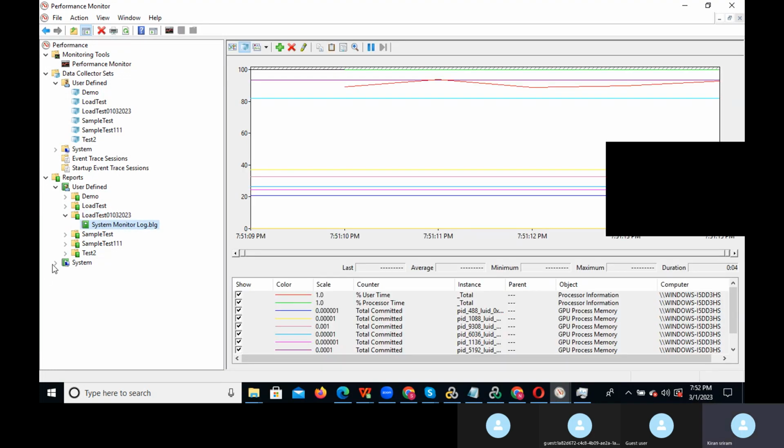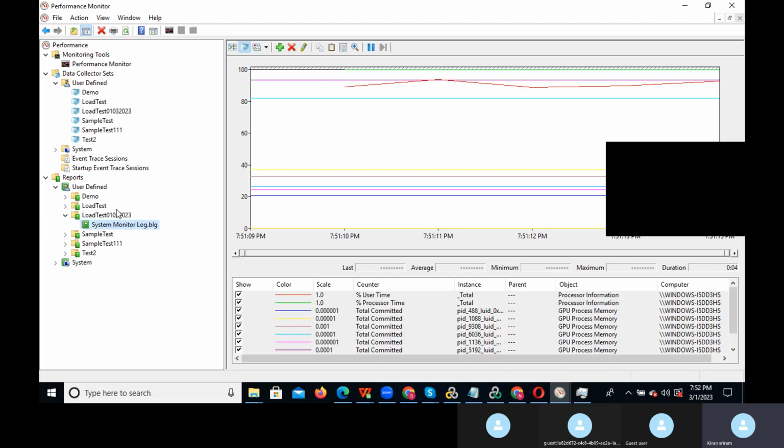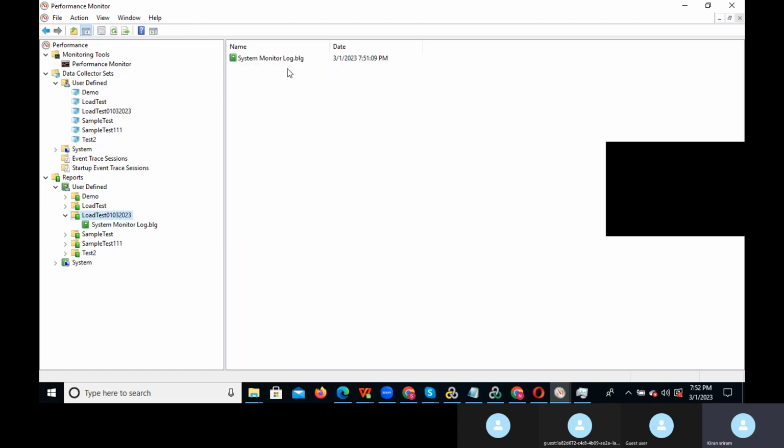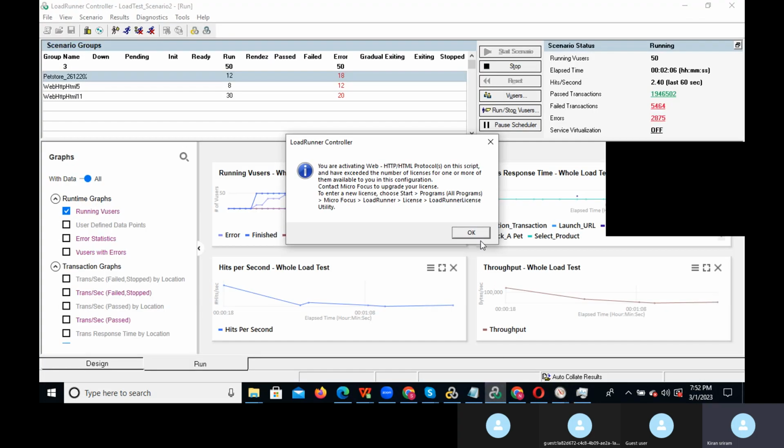Okay, so this is the system one. We should monitor like this. You can observe while the test is going. So system monitor, so login. Now we need to monitor the CPU and memory along with your web activity.